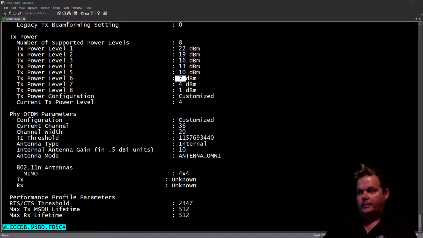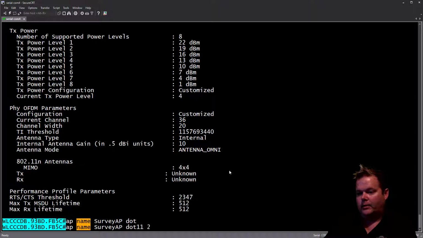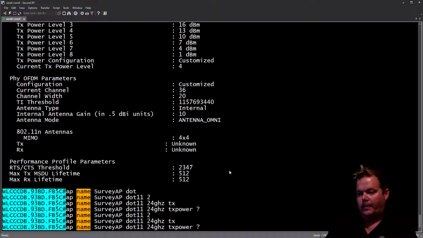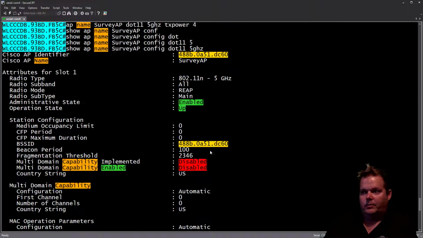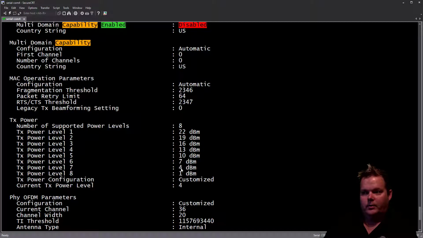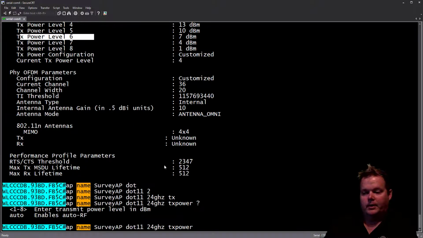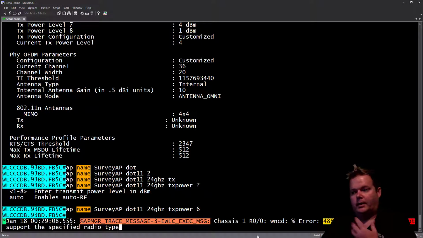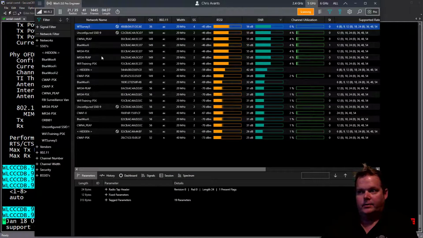So that's AP, get back here real quick, AP name survey AP, and then our .11, 2.4, and then our TX power. And as we said, we wanted this one to be weaker. We wanted it to be, in our case, TX power level 6, right? So there we go. And again, we can verify that everything's exactly as it should be with the survey tool of some type.